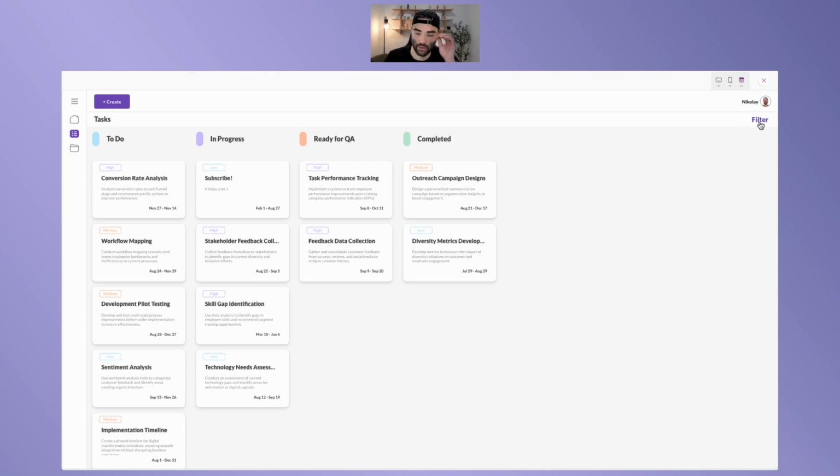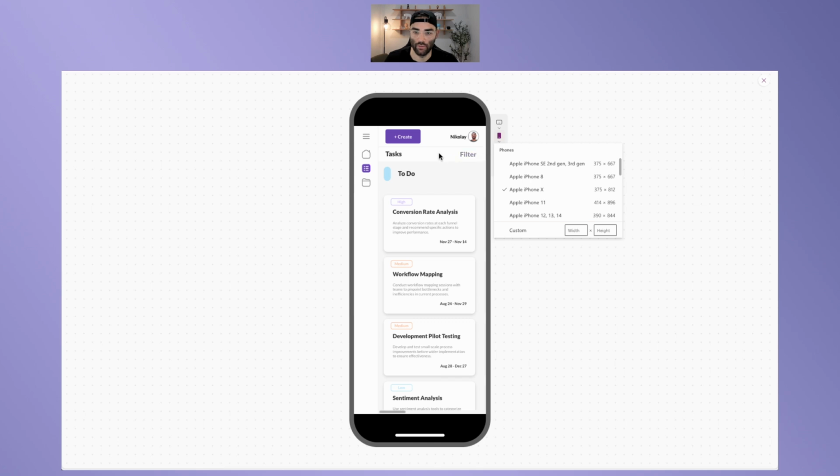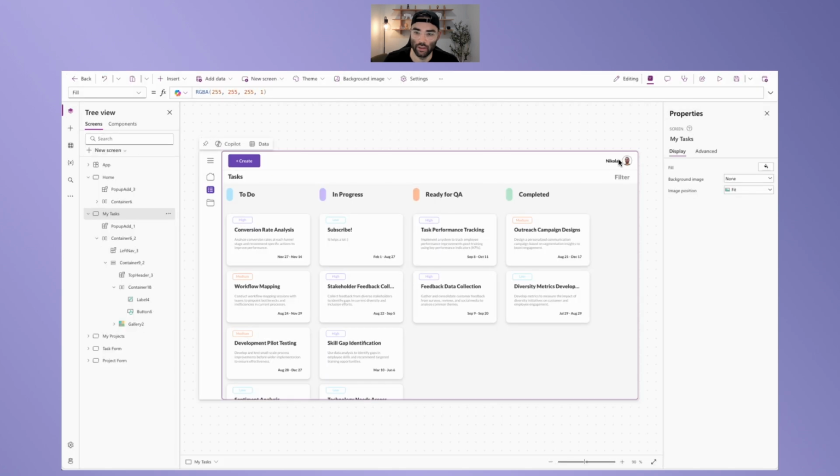So it's not functional right now. We haven't set up its onSelect property. We still need to create our component, which we will do. But you can see if I turn into like a phone, it's going to shift that filter down the page and it's always going to live on the top right corner here. So that's looking pretty good.